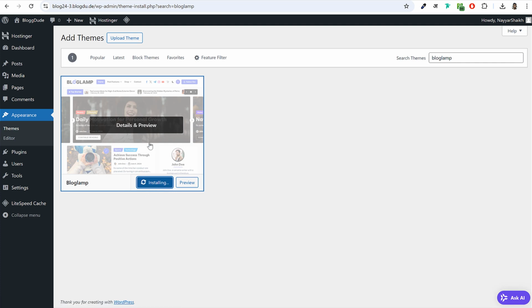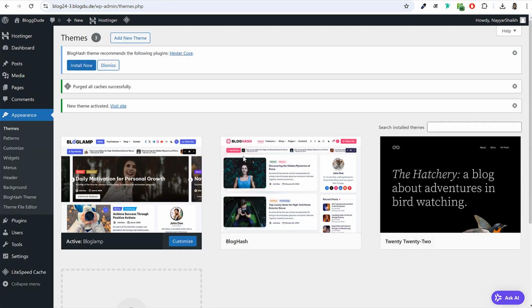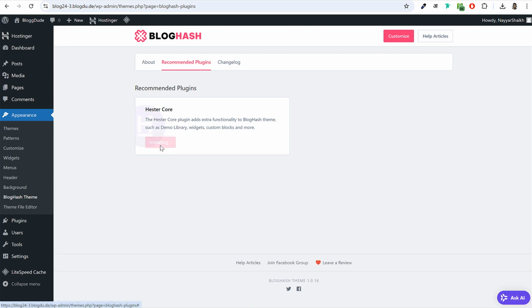Once this theme is installed, you can activate this theme. So once it is installed, this button will convert into an activate button. You can see now it says installed. You can click on this activate button, and this theme will be activated for you. Once it is activated, it will recommend you this plugin Hesto Core. This is the core plugin which adds all the customization features with this theme. So click on this install now button and click on install and activate.